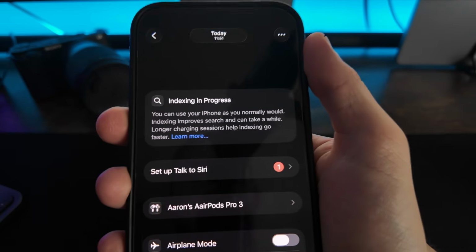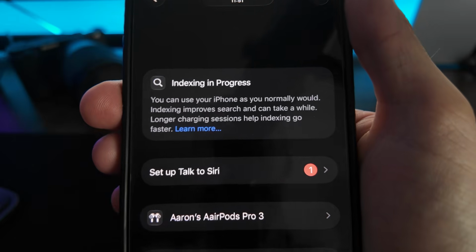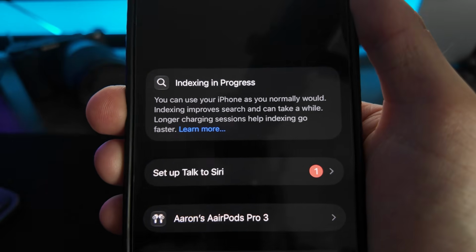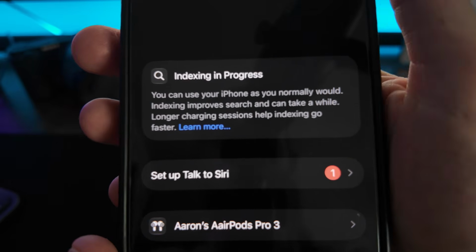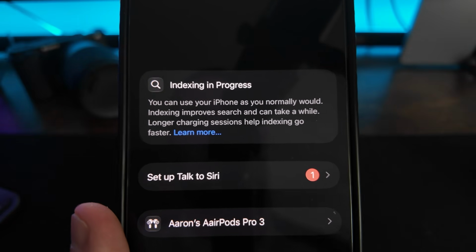So you may be going through at the moment and experiencing something like this, which will say "indexing in progress" on your iPhone, right? Now, what you will notice is that there will be a lot of different processes going on in the background in order to optimize your iPhone for the best possible experience.